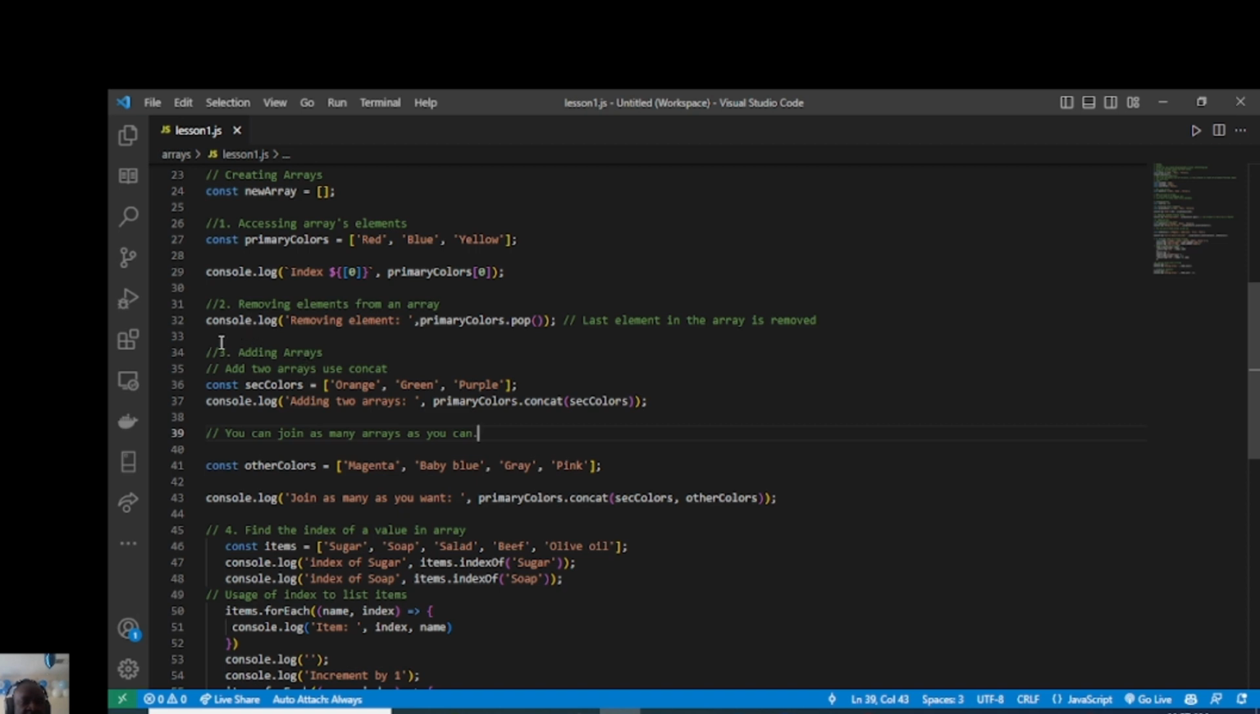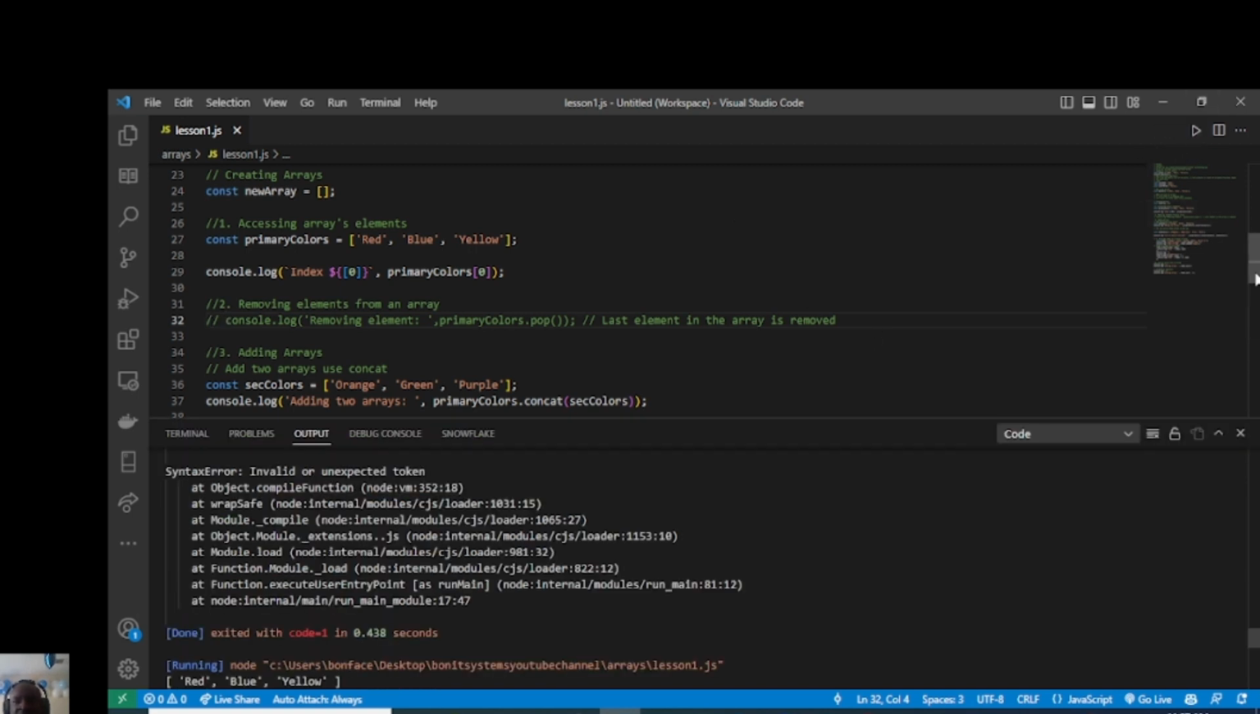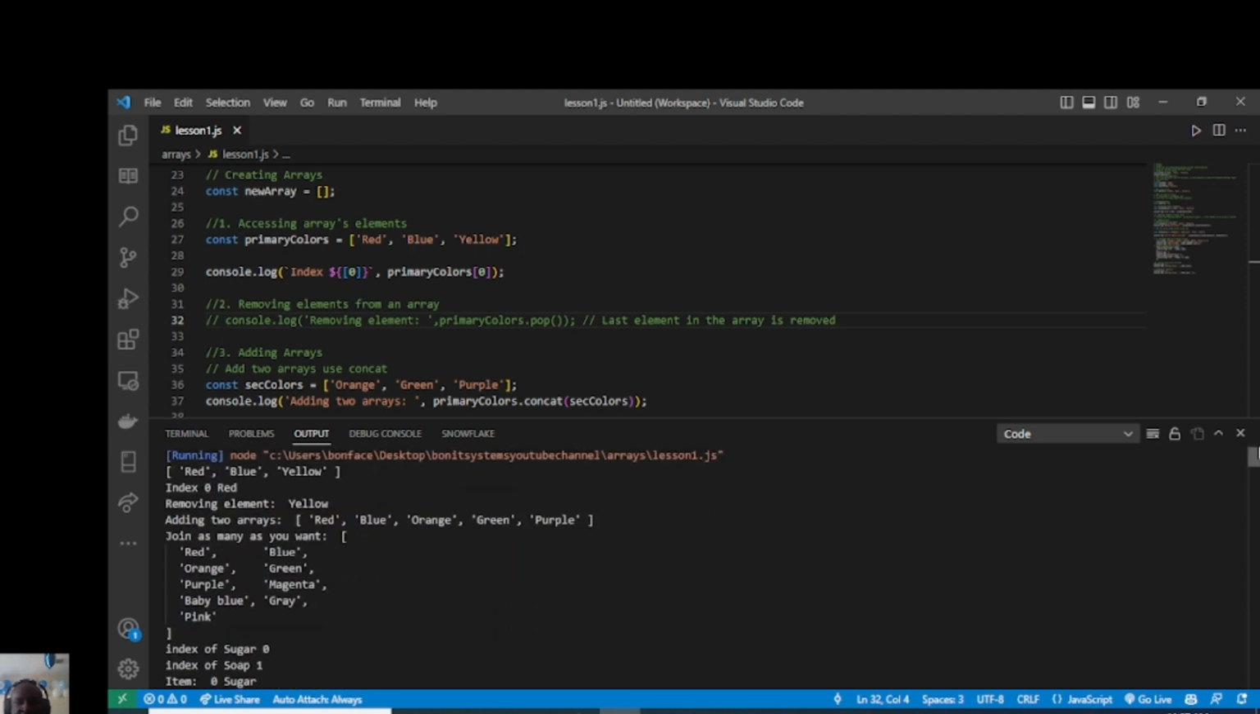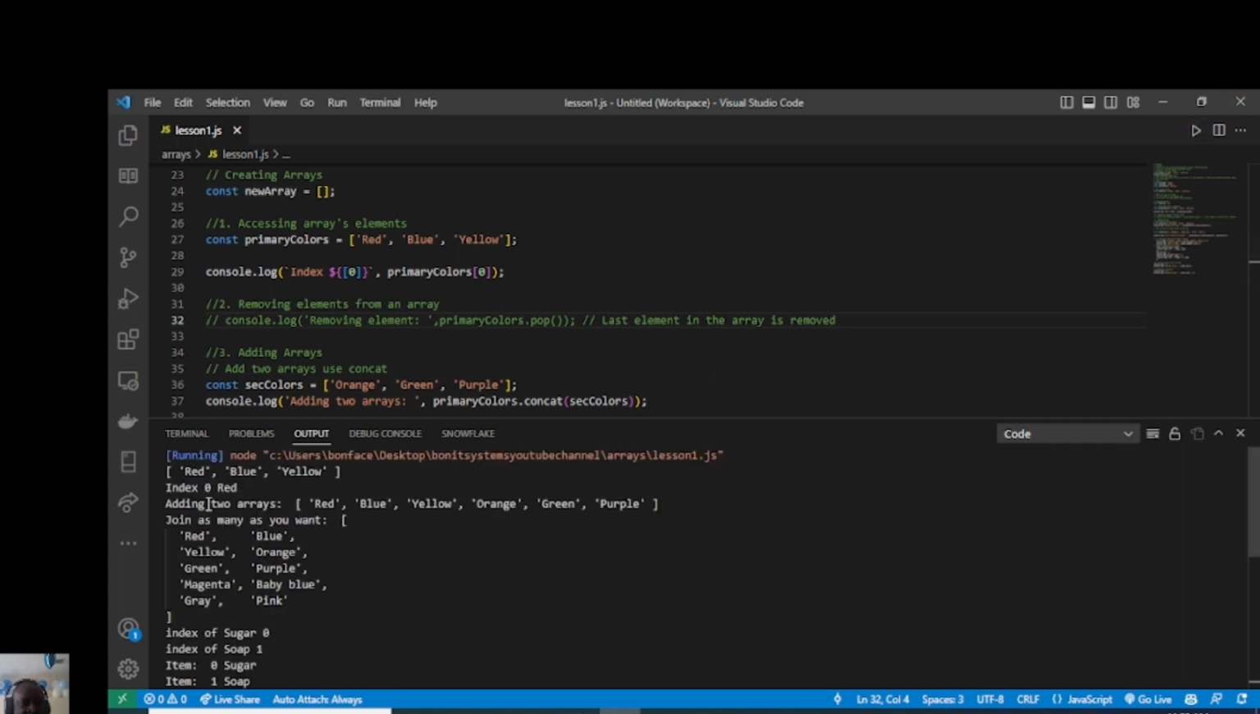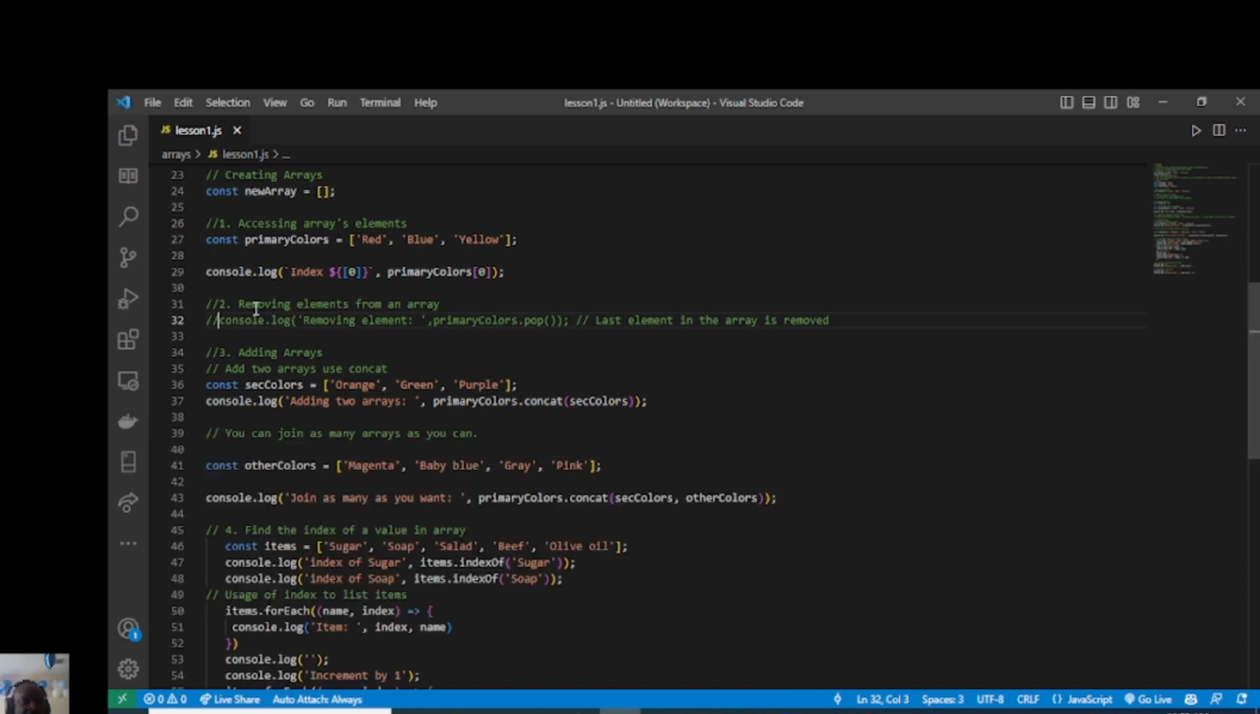While if we comment this out, it should give us all the colors. Let's see our console and what's going on. We have to clear the output and rerun. And you can see here yellow has now come back, because we commented out the function that was trying to remove it.